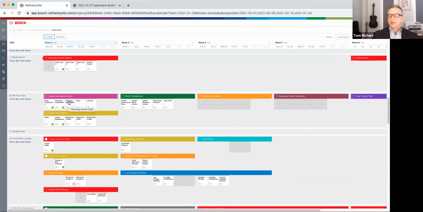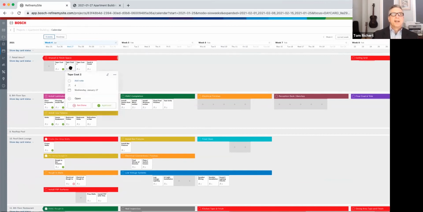If you're familiar with Last Planner and you're using % Plan Complete, the day cards are what you update on the daily huddle. So you have that end of day huddle or the next morning huddle, and you go through the commitments for the day and ask, was this complete as planned? So for this second coat of taping in retail area F, at the end of today the foreman could say, yes, I completed it.